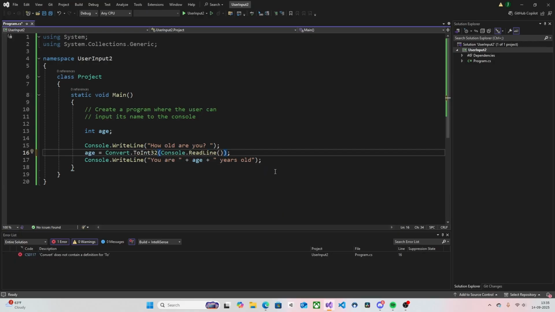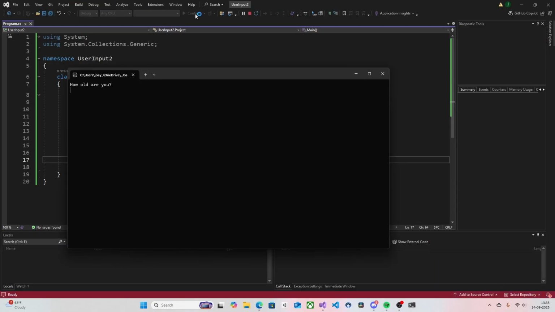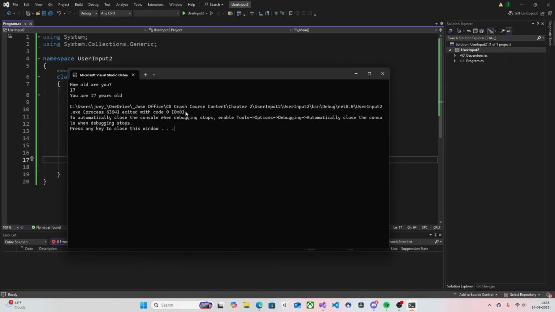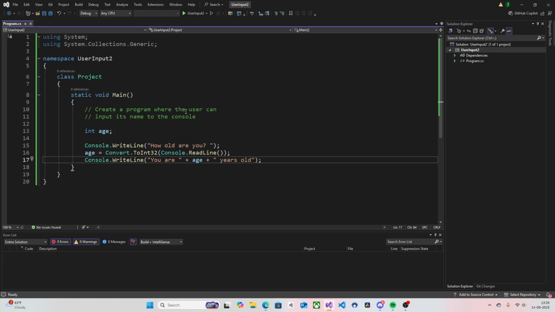So let's go back to integer. We save, we build, and we run. So let's say, for example, we are 17 years old, okay? You are 17 years old. See, I just input my age as a user, which is not my real age, by the way. So yeah, now you know how to input text. Now you know how to input numbers. So what else could we input? What else could we do?